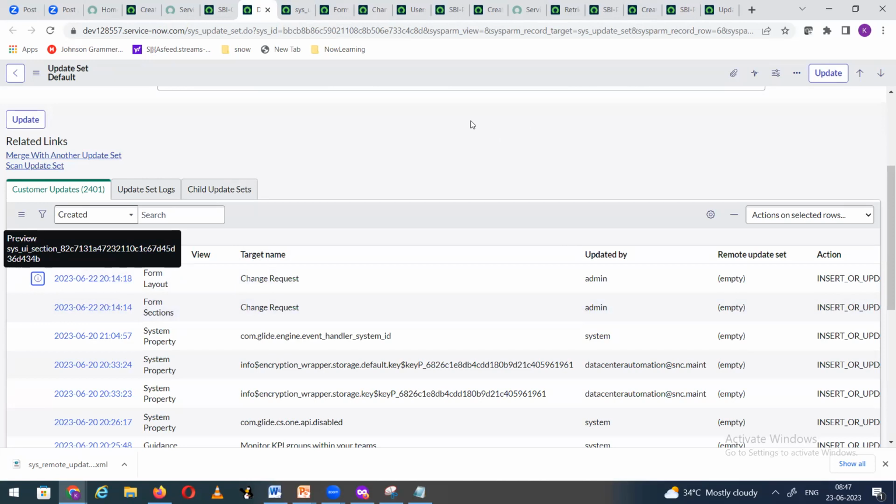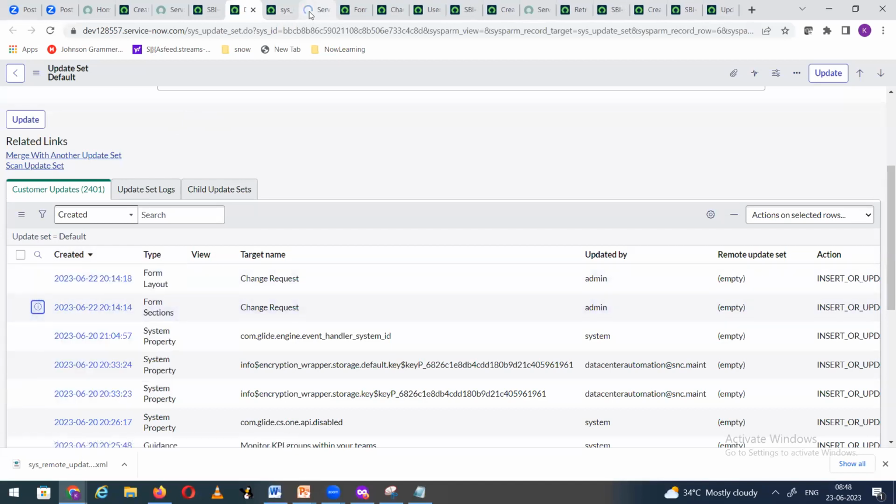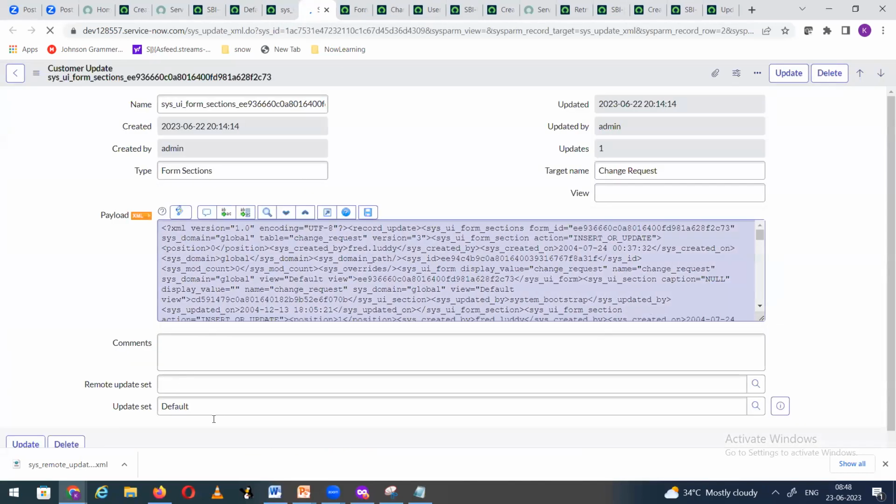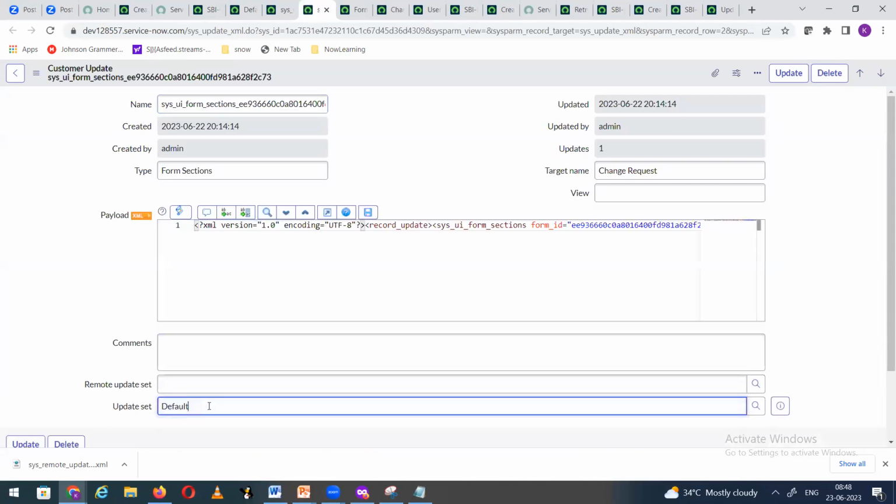That means by default, whatever the functionality developments, removal, deletion, addition, whatever you do, by default, they will get captured in the default global updates. If you want to move the functionality, you will capture them in your own local updates. Now I will move it to the second one also. Like this.